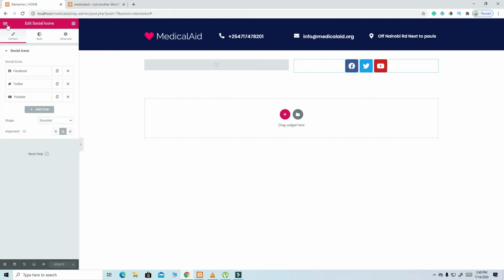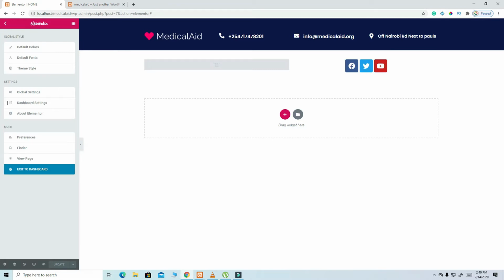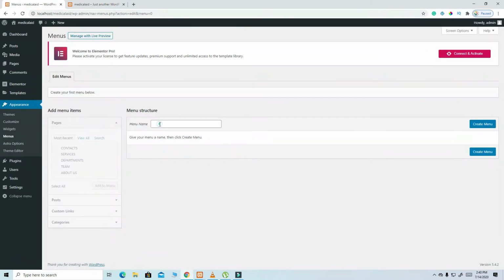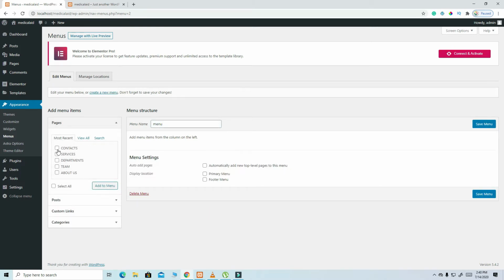So let's go back. Let's exit the dashboard, and we'll go back to appearance, and then we come here to menu, click on menu, then I'm going to click my menu and I'll type it menu like that, then I'll say create. Alright, now let me show you again. So we will select all of this, we will select all, and then we add to menu.